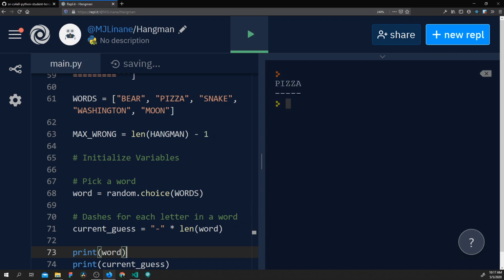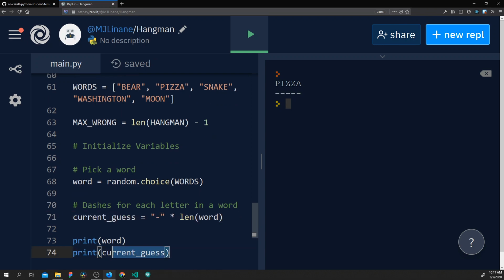Okay, so for pizza, it's going to substitute out each character. It's going to go through and say current guess, because we printed out current guess equals minus sign times the length of the word. So times how many characters you have. So if you have 5 characters, it's going to give you 5 dashes, right? Okay, so we can get rid of those print statements, and let's keep going.